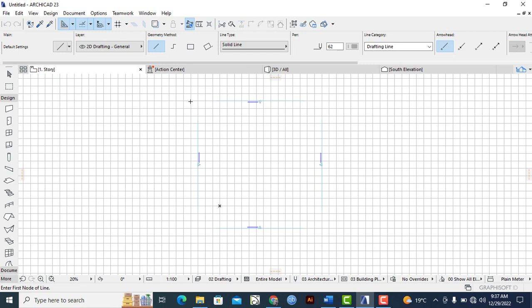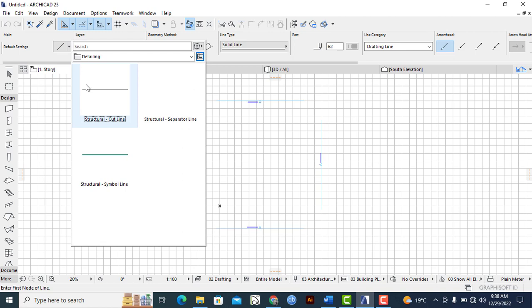Once you've ensured that your line is in display, check on the info box, because this is the part where you will be able to do your editing before we even begin drawing the house outline. For me, I'll click on the drop-down menu under the info box and check the type of line that we want. I'll use the structural cut line, not the separator line. Then I'll leave it at that.